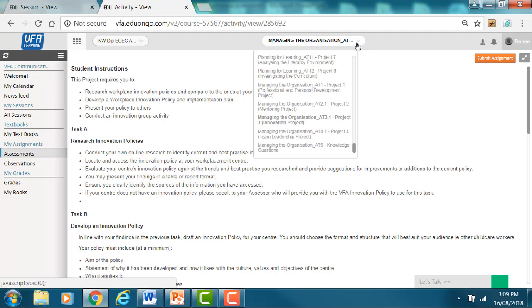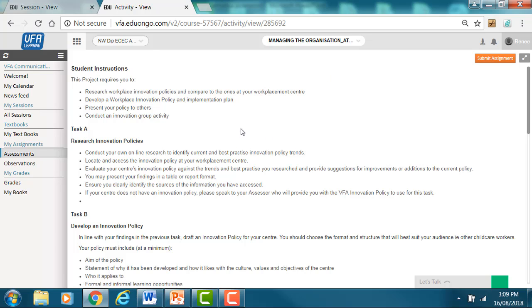At managing the organisation. Assessment Task 3.1, Project 3, Innovation Project. So for this particular task, what you're going to be doing is having a look at an innovation policy, and comparing it to another innovation policy, and you're also going to be comparing both of those innovation policies to current trends in the early childhood services today.